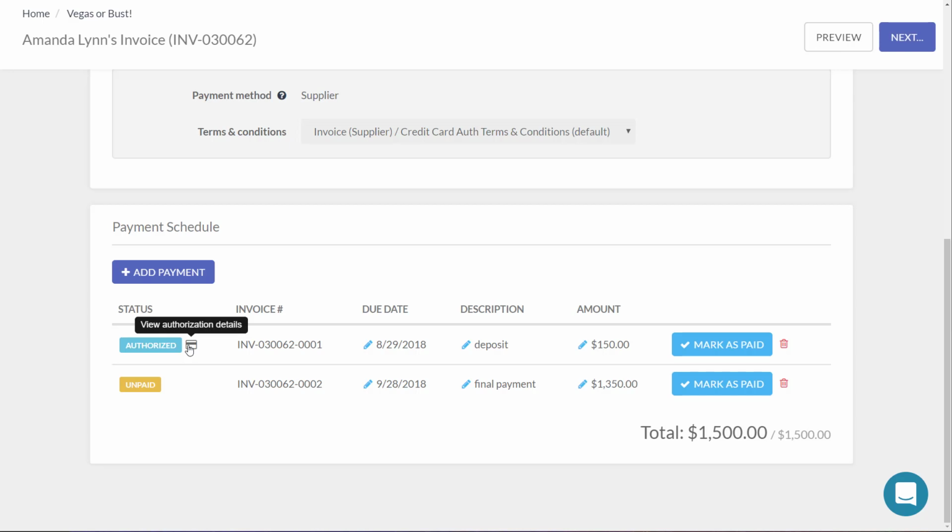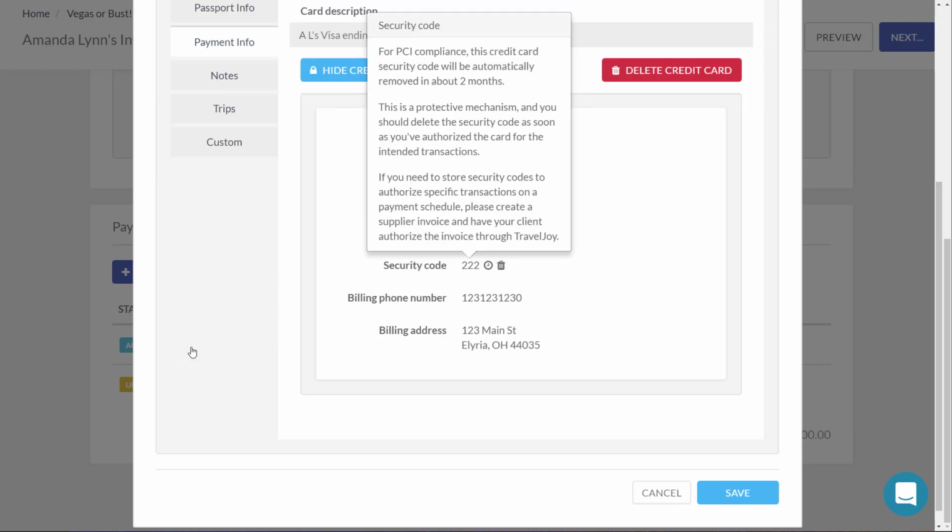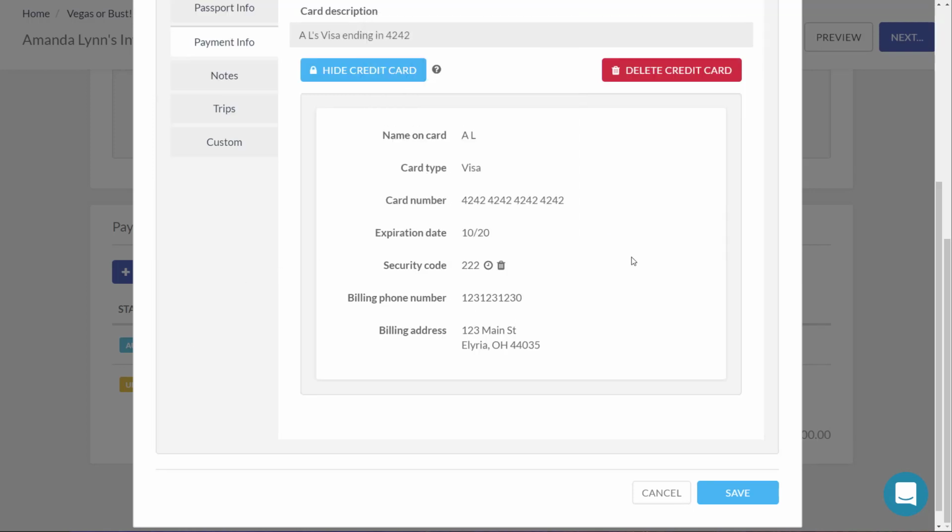Now the advantage of coming to the invoice and clicking this icon here instead of anywhere else is that when you click it, I'm not going to touch anything else. It automatically opened the correct card. So that's how you know exactly which card the client used to authorize a purchase. You come to the actual authorization, click the icon, and the proper card will open up completely automatically.